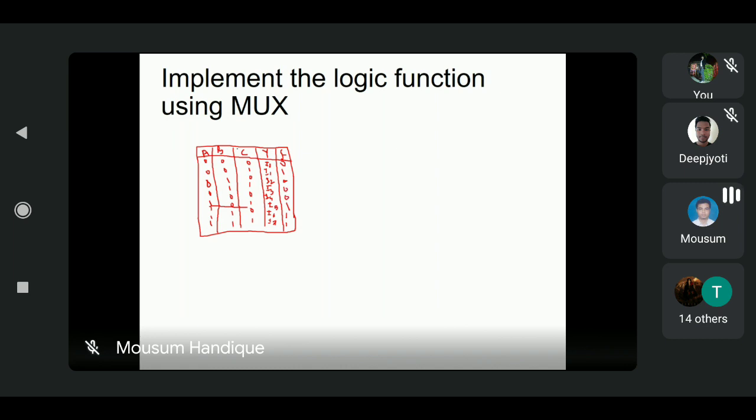Now see here, based on this particular truth table, we can design the mux. According to the question, we are constructing the 8 into 1 mux. This one is the 8 into 1 mux. See here, this one is F, and this one is I0.